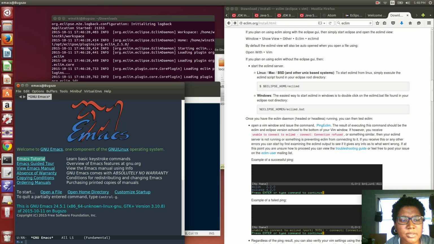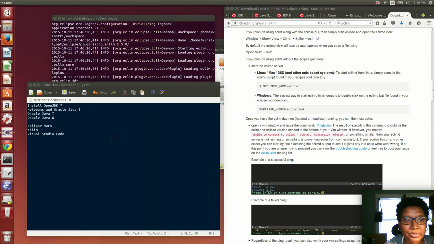I think it's maybe eclim-mode. There, it's eclim-mode. And so I didn't get any errors on the setup. I'm in eclim-mode. That's it for that. I probably won't use it, but it's there if I want to. So that's everything set up for Java development, just pure Java development.